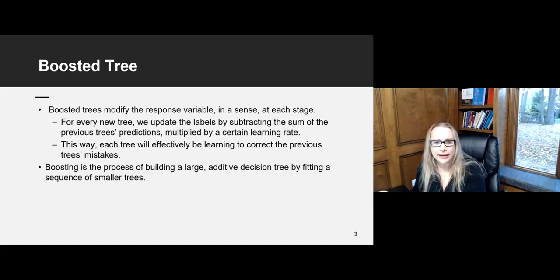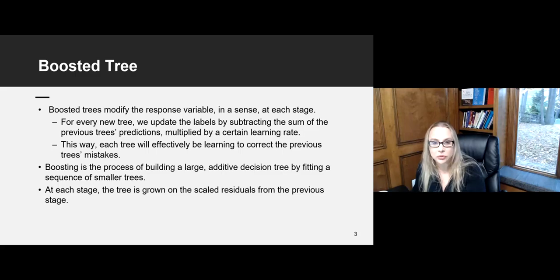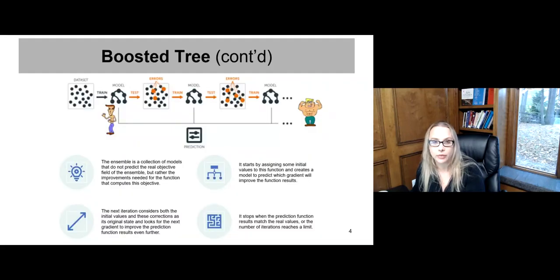So boosting is the process of building a larger additive decision tree by fitting a sequence of smaller trees. At each stage, the tree is grown on the scaled residuals of the previous stage, and the magnitude of the scaling is controlled by a parameter called the learning rate. Let's look at a visual to see what this looks like.